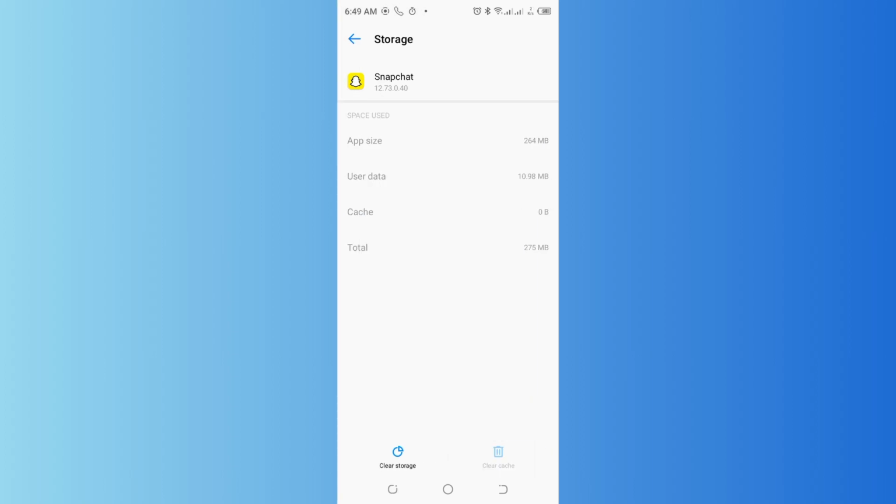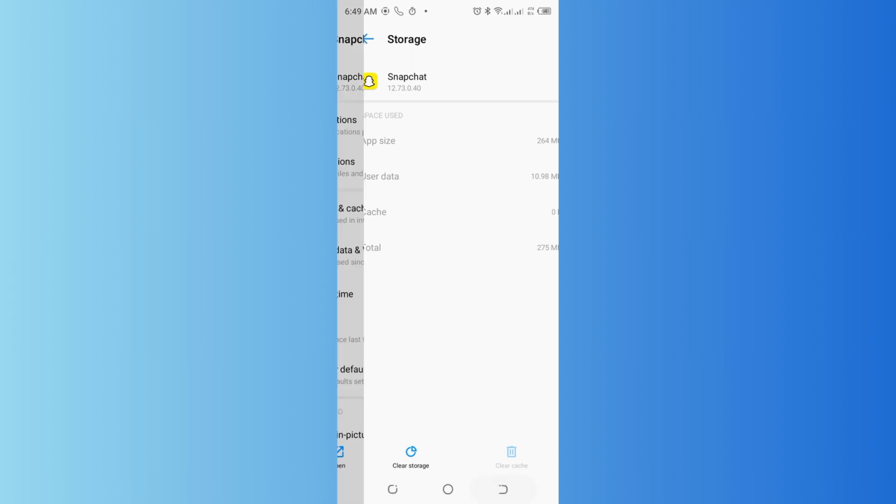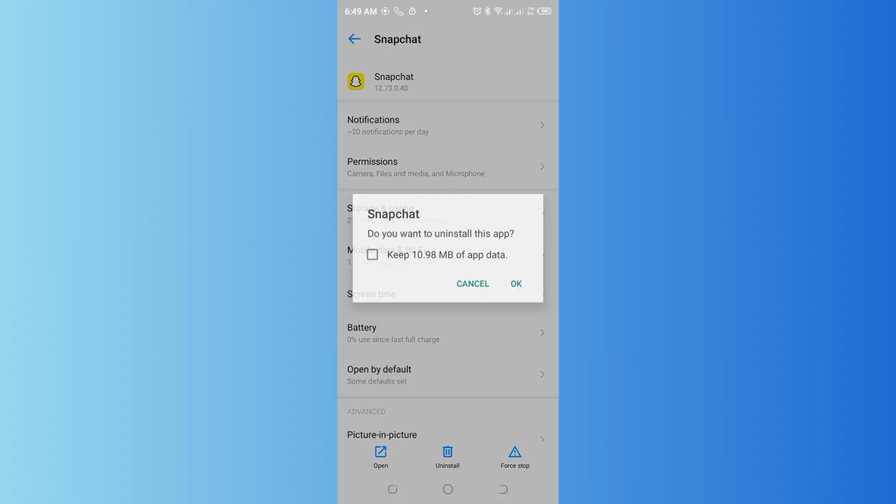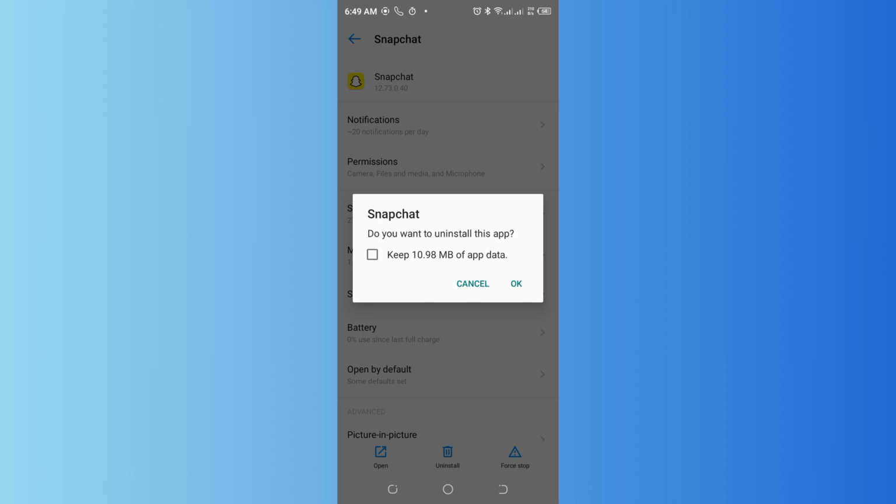Simply tap on that. And if none of the above steps work, also try uninstalling and reinstalling the Snapchat app. This can sometimes fix persistent issues. It is on the bottom right over here. Simply you can keep the 10 MB of the app data like this, or if you do not prefer that, tap back again and select the OK option.